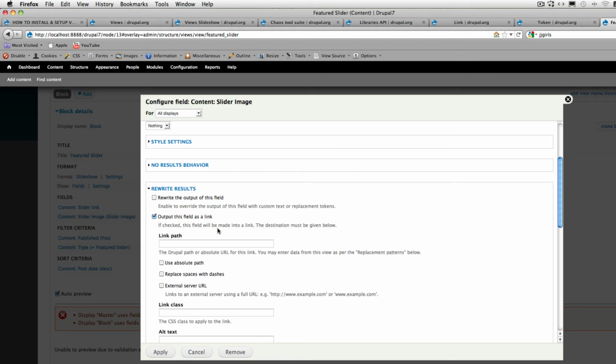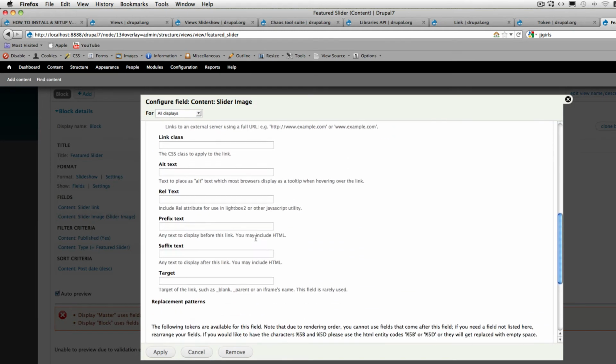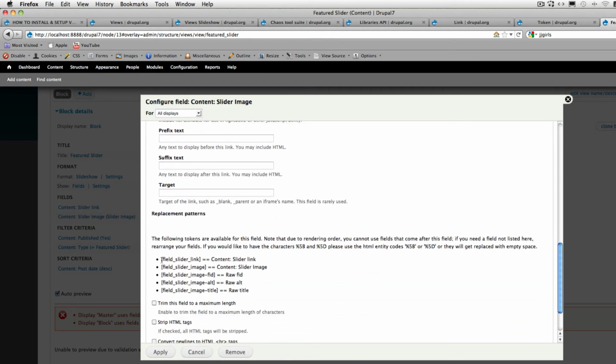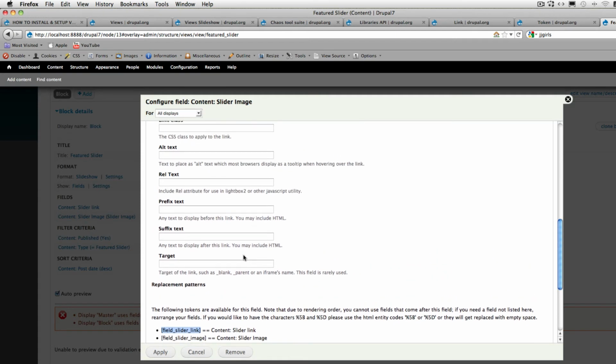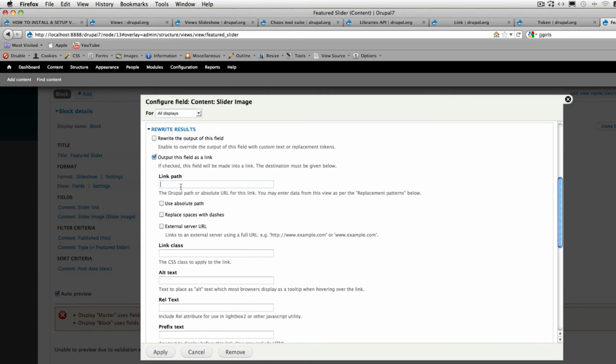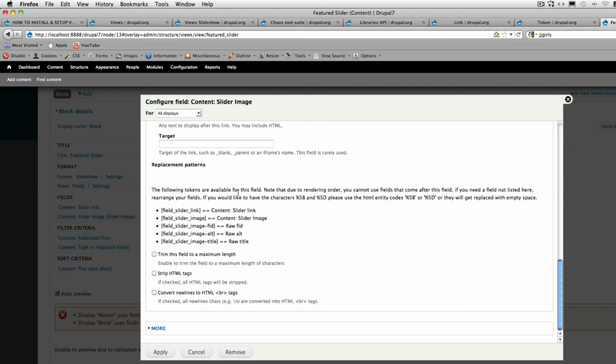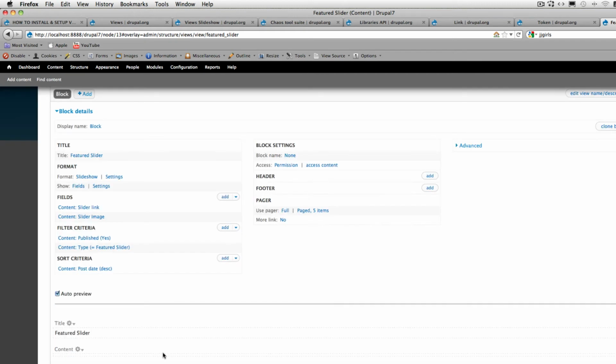Check output this field as link, and in the link path field, scroll down to the bottom and you can see the token has created some values or patterns here, which is the value of the link field. So we just choose that one and copy it into this link path field, and then scroll down to the bottom and click apply. Now this image is using the link from the slider link field.